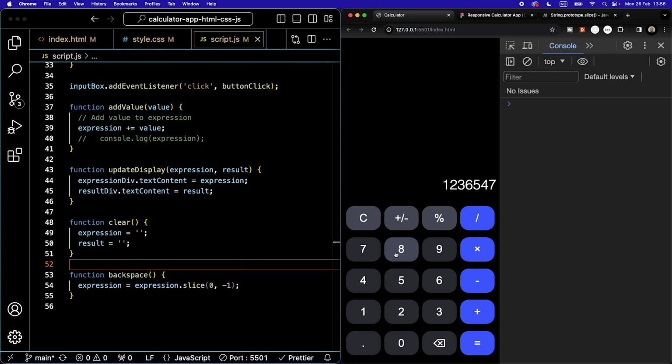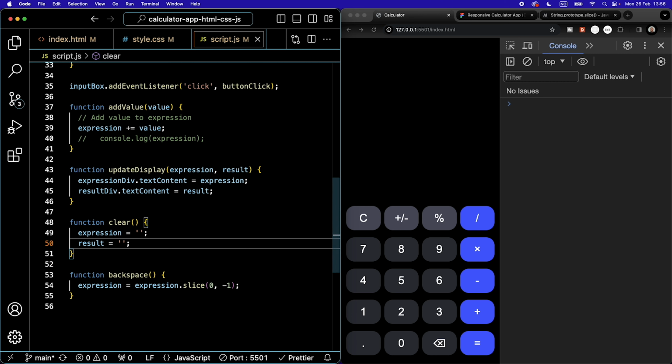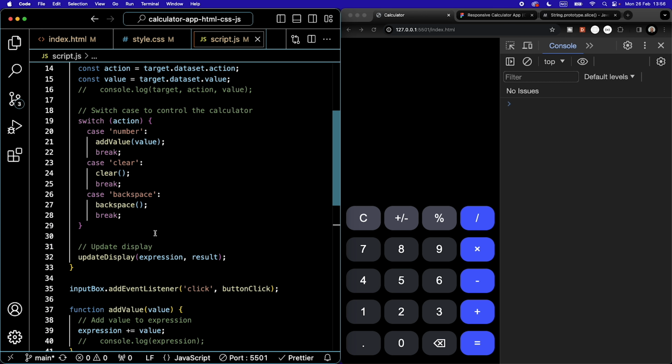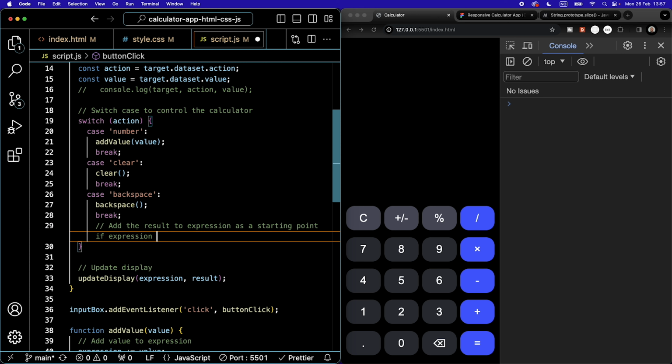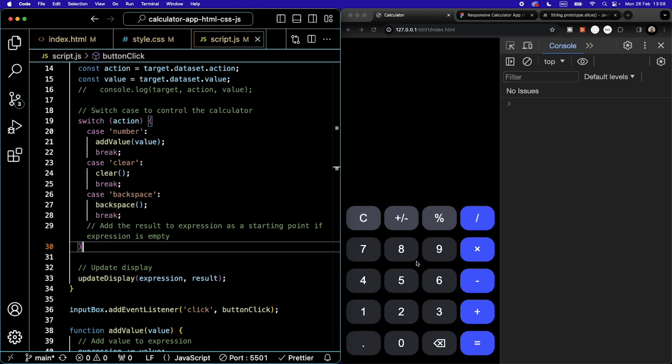Perfect. We can add numbers, we can clear them, and we can press backspace. Amazing. Getting to become a functional calculator. Now let's go back up to our switch case here. We're gonna add the result to the expression, as a starting point if expression is empty. Our expression is empty, like it currently is, but we have a result.